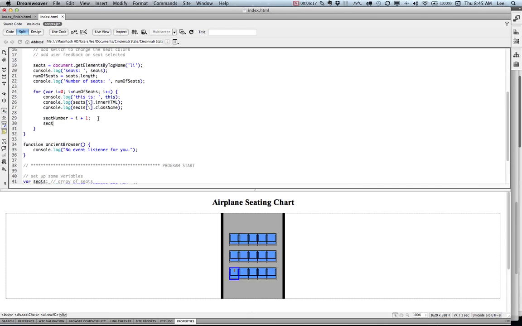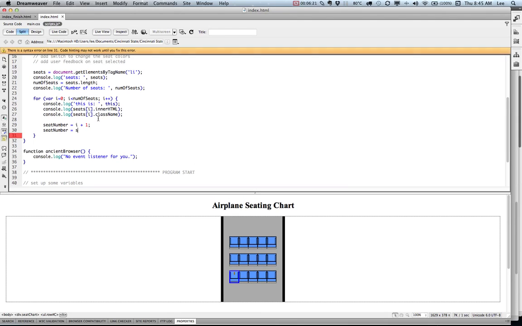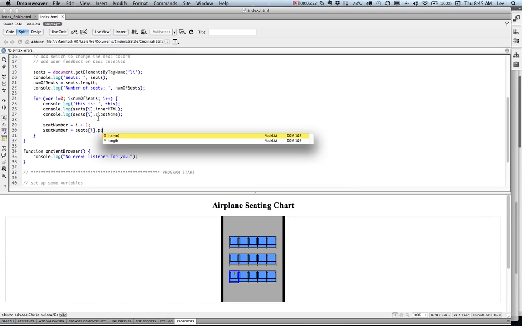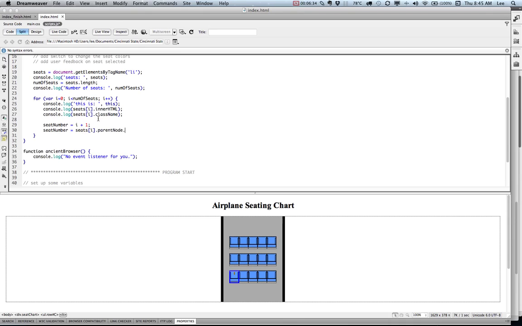So to do that, we'll say seat number is equal to seats sub I dot parent node, I hadn't seen that one yet, ID. I'll explain that in just a second, plus seat number. Now what's going on here?